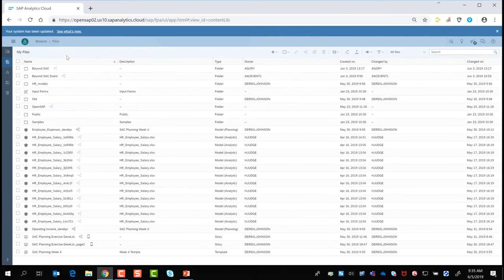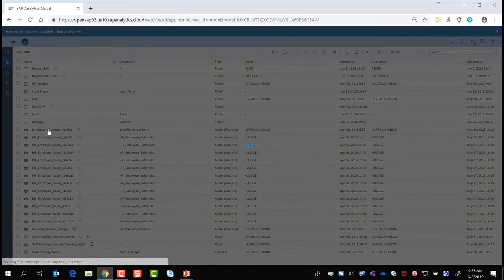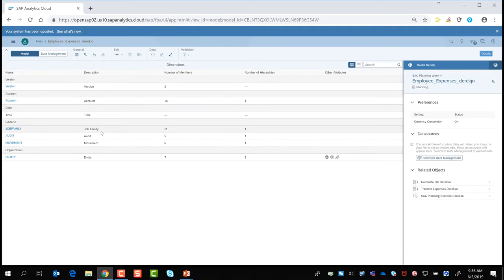The other model I would like to cover, if you're not familiar with employee expense or headcount type modeling, is just to provide some context for what we're doing here. This is a case where we're really trying to plan headcount, and then we'll create some data actions to do the employee expense type calculations. And we'll certainly cover that in a later section.